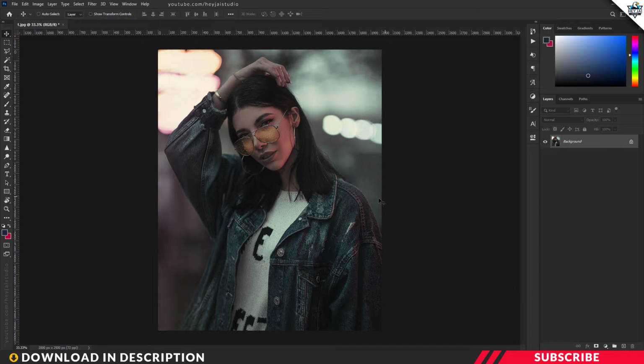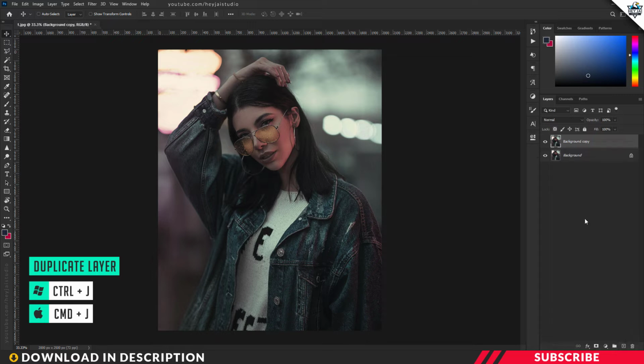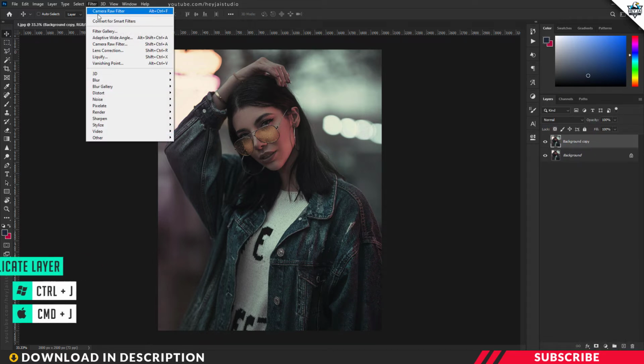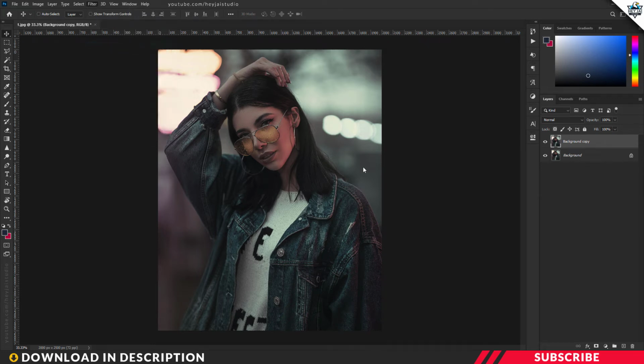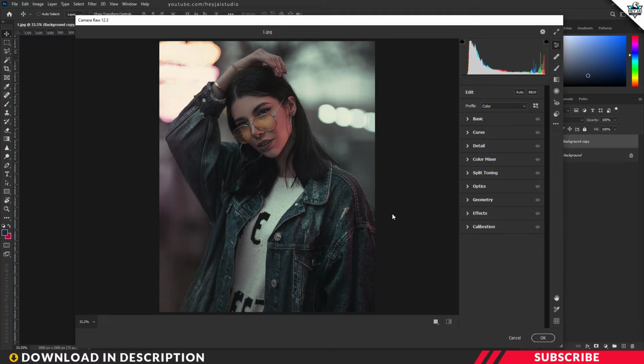Now open your image inside Photoshop like so. Next step, create a duplicate copy of your image by using keyboard shortcut Ctrl J. There you go. Now go to filter, select camera raw filter. Here, click these three dots, select load settings.